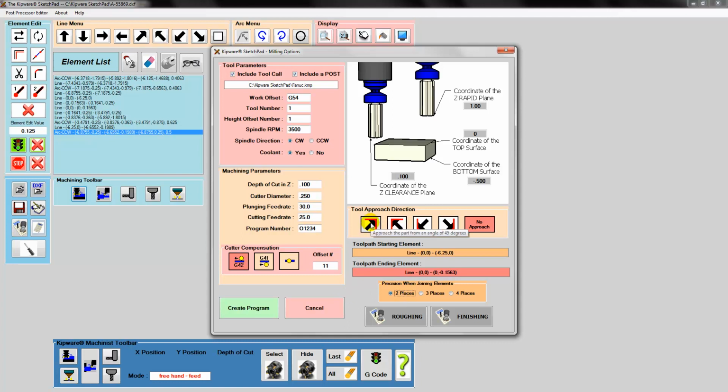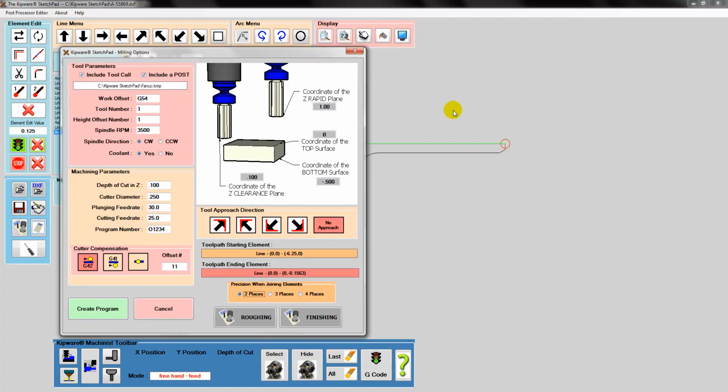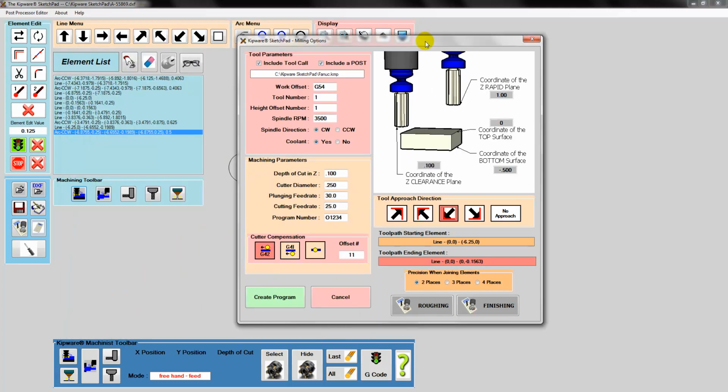And then we need a tool approach direction, which means for cutter compensation, we need to be able to tell it a move that's going to turn on the cutter comp. So if we remember the contour, we're going to start up in here and go around the part. So I'm going to use this particular entrance. So what's going to happen is the cutter is going to start out here, employ the cutter comp, and then go around the part each time.